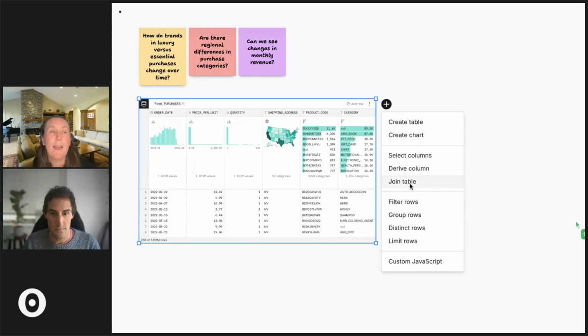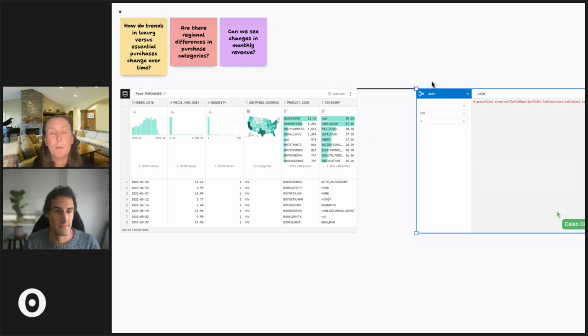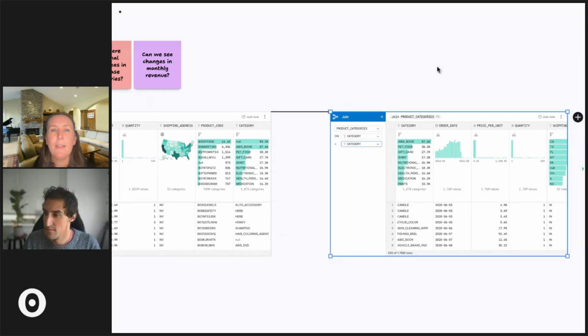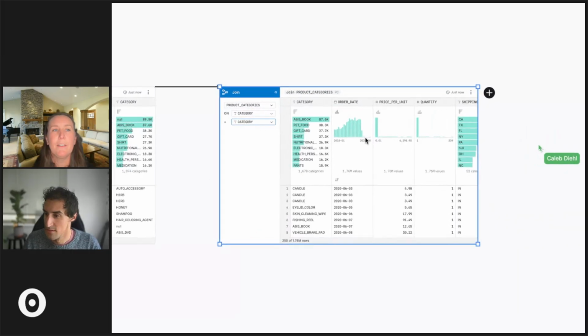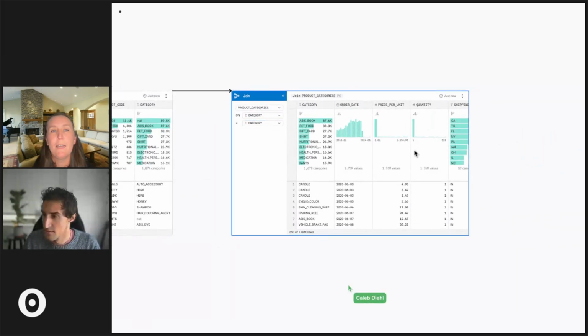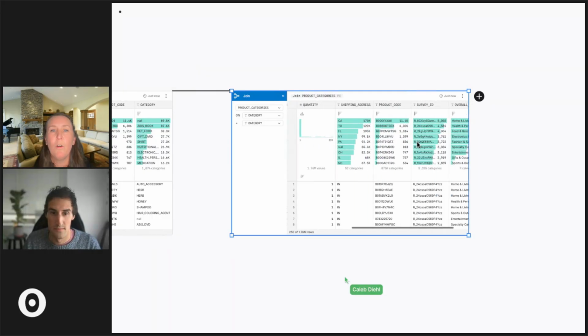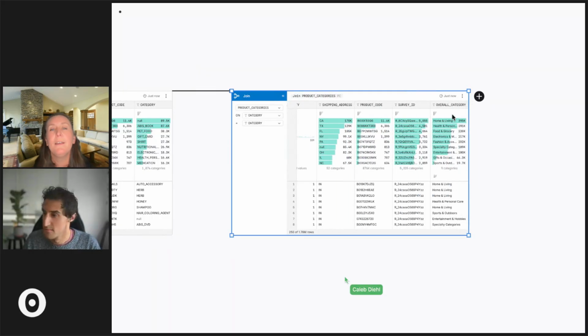But I am going to go ahead and use this join op to join this purchases information to another table that exists in this database, which contains just our broader overall categories. So I'm going to join this quickly using category as my variable that I'm joining on. And now, if I zoom in here, I'll see that I have this new column for overall category has been added.